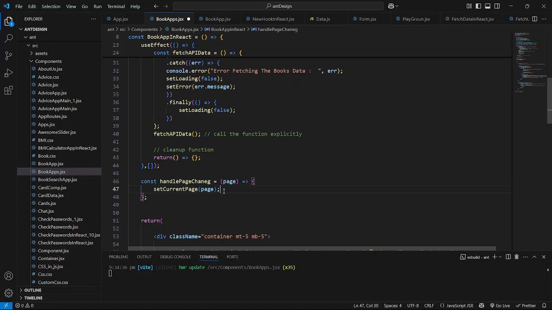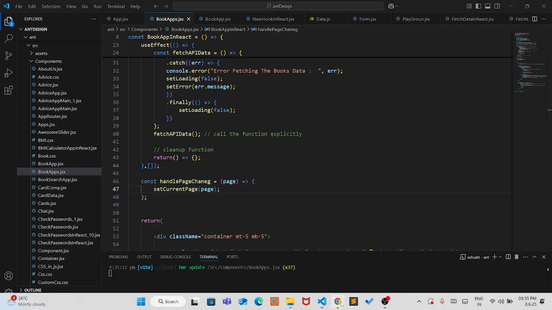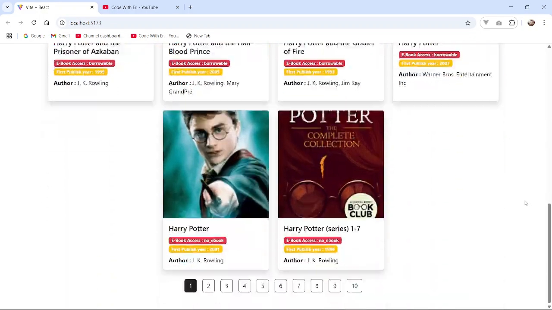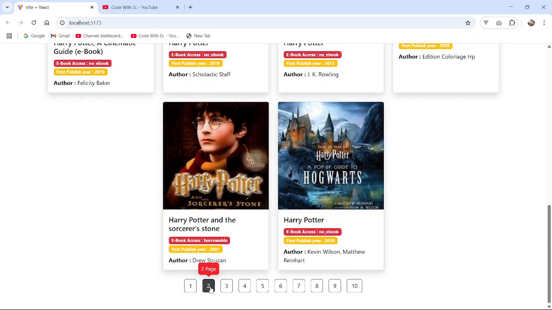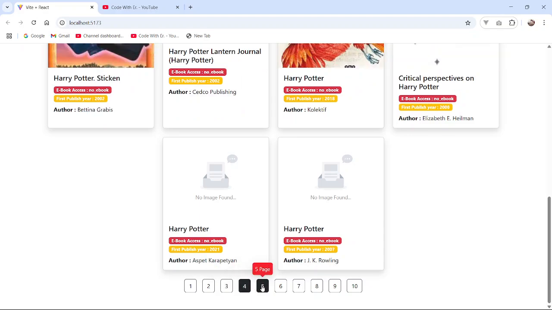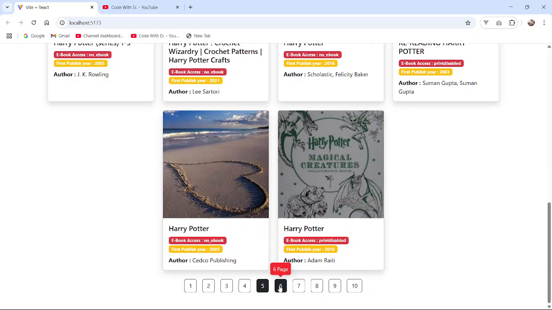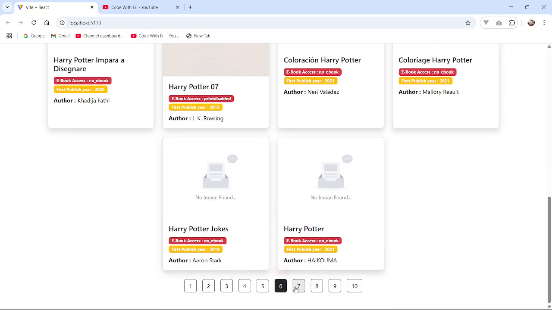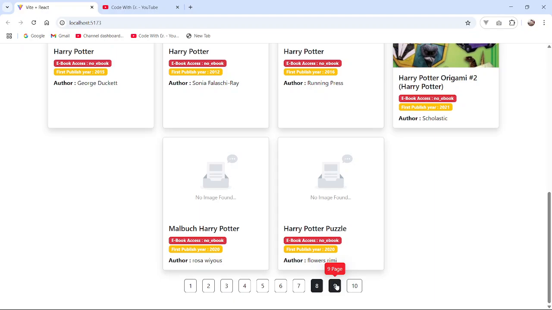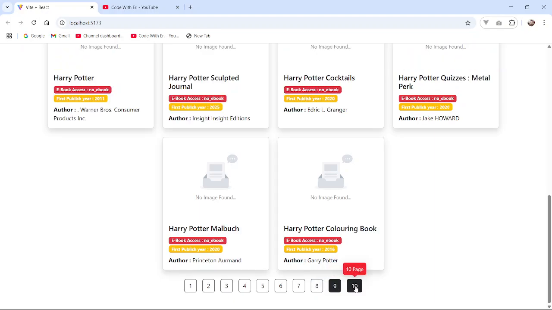So guys, now just save the file and have a look in the browser. We don't have to refresh the page. Just come to the bottom now and try to go to the second page. See, boom guys, boom. Go to the third page, boom. Go to the fourth page, the fifth page, the sixth, the seventh, the eighth, the ninth, the 10th page.